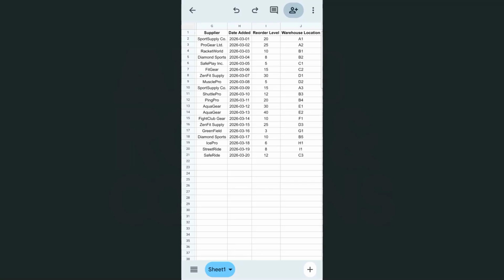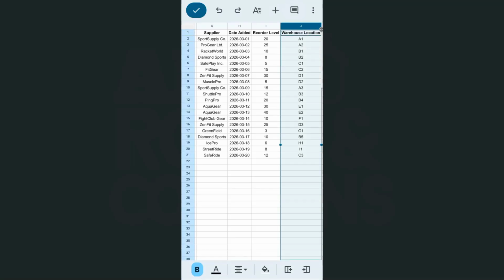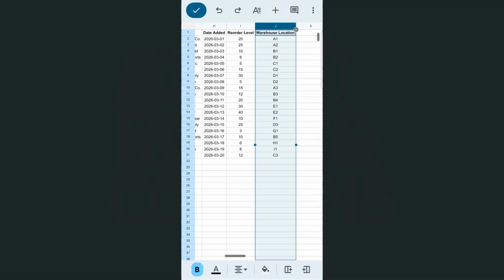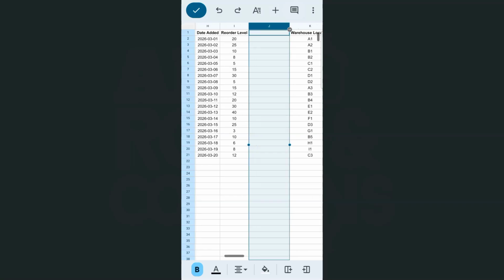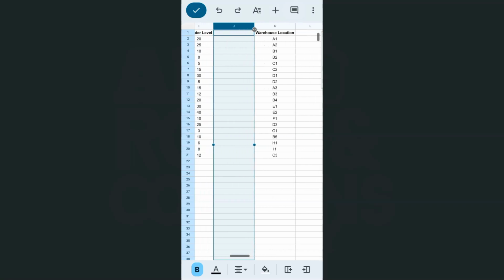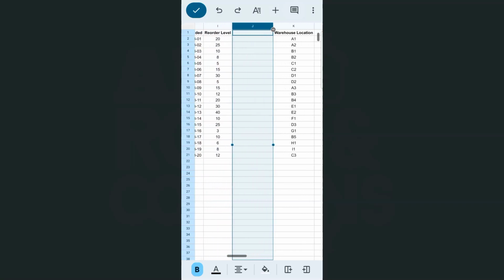So we're going to start with our columns. Just a reminder, the letters at the top are your references for your columns. All you have to do is to tap on the letter at the top. There you have it. So I've selected this warehouse location column. If I wanted to add a column to the left, what I'm going to do is to tap on this one, and there you have it. I've successfully inserted a column to the left of my warehouse location column.